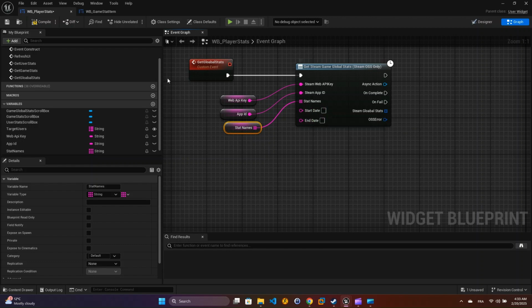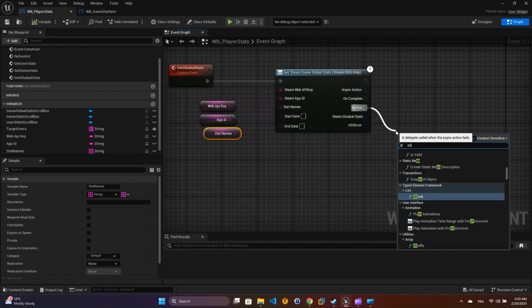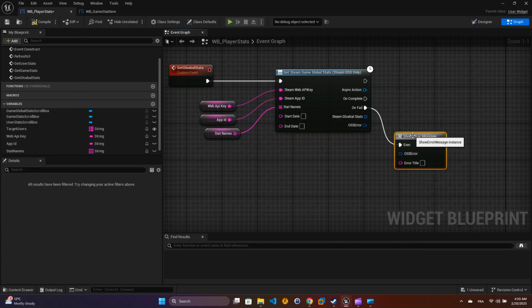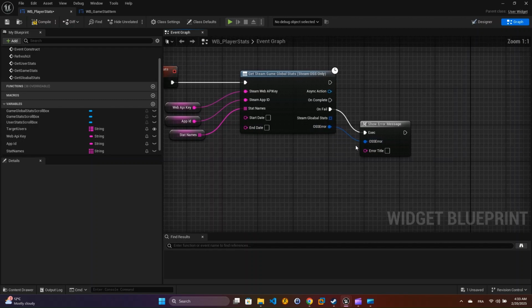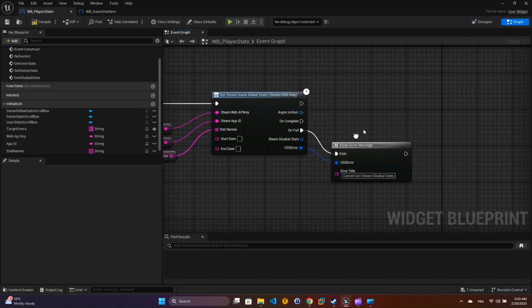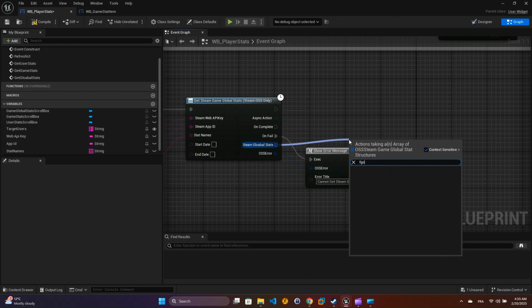The start and end inputs are optional. You can use them to get the daily total. Display an error message if the task fails. Loop through the list of global stats to add them to the global scroll box.